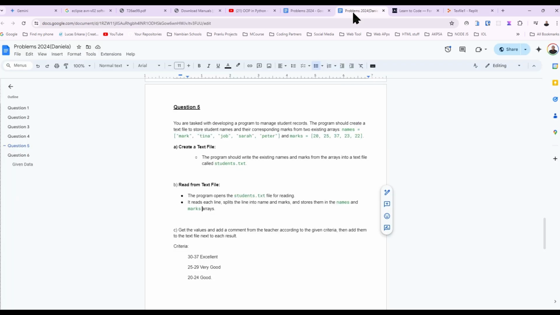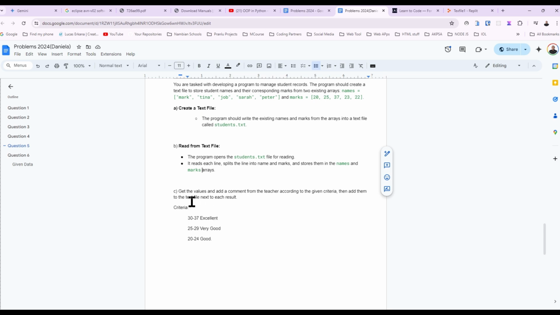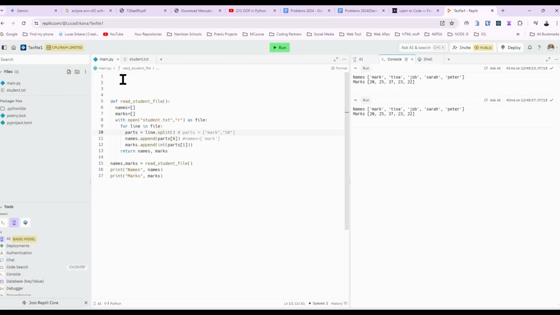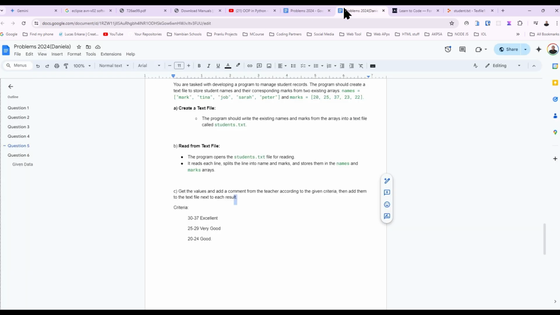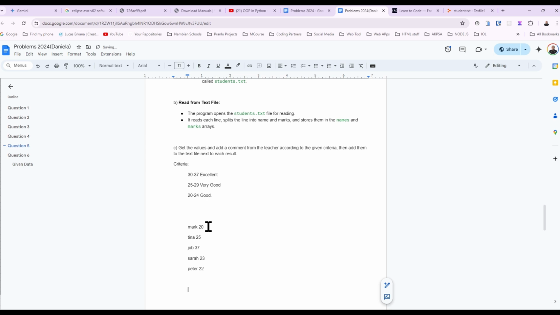All right, so now if we move on to the next one, it says here, get the values and add them, and add a comment from the teacher according to the given criteria, then add them to the text file next to each result. Okay, so basically let's get this text file here, just so I can explain what we are trying to say here. What we want is to get the file, and then next to each we need to put excellent, very good, or good, depending on what their score is.